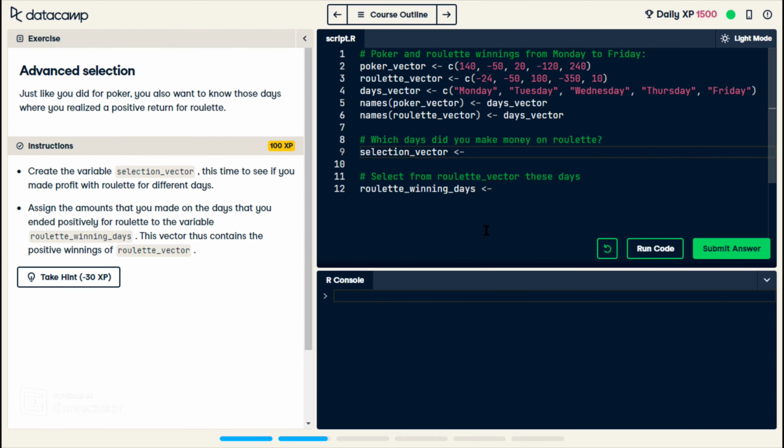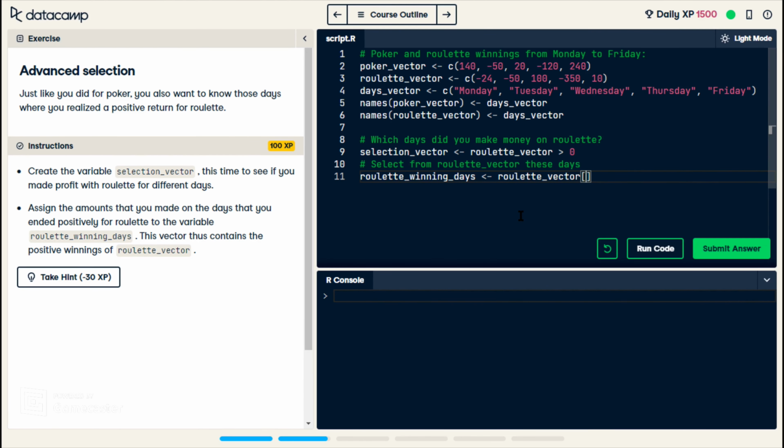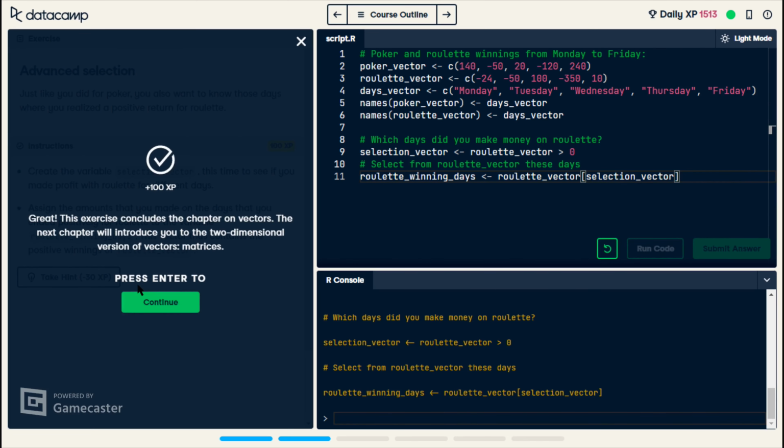Okay, so our selection vector is now the roulette vector where it is greater than 0. I mean, where it's positive. Then our roulette winning days are where the roulette vector, we're just selecting the selection vector where it's true. So this is the same thing that I just explained on the previous one. And we submit. Alright, so this is the conclusion of this chapter, and we're going to do matrices next.